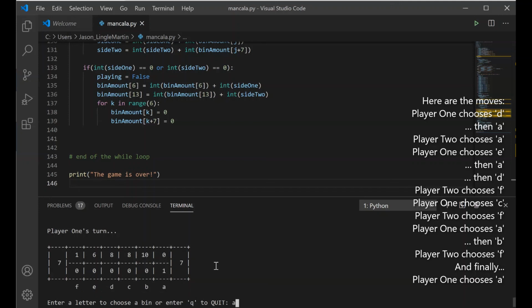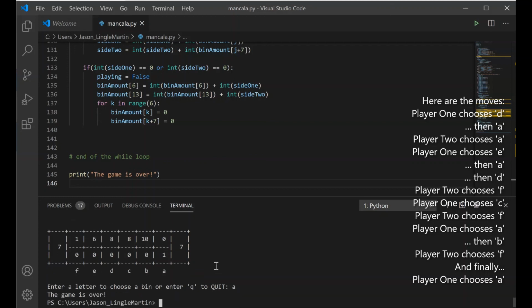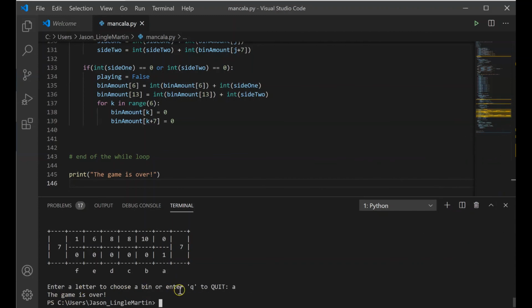All right, well, this should do it. Player 1 is about to lose all their pieces. And we see the game is over. What we didn't see is a final printout of the board. And so that's what I'm going to add in the next tutorial.